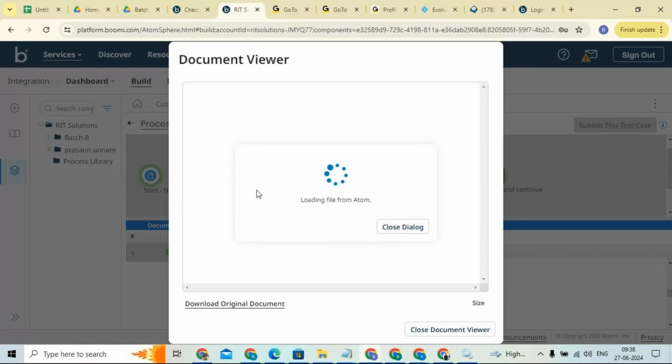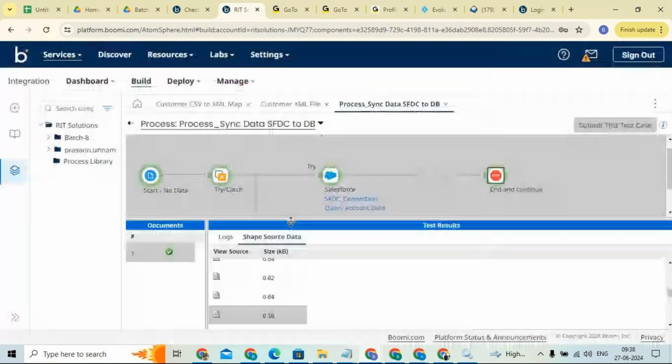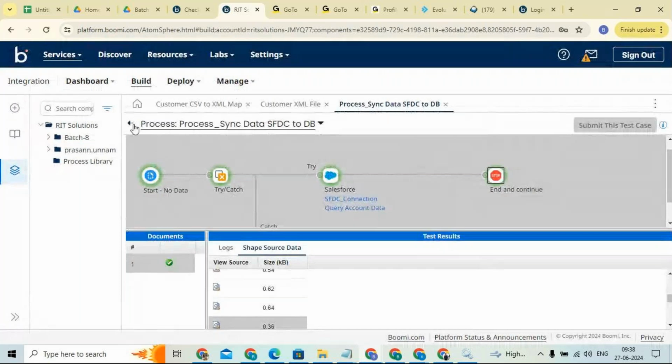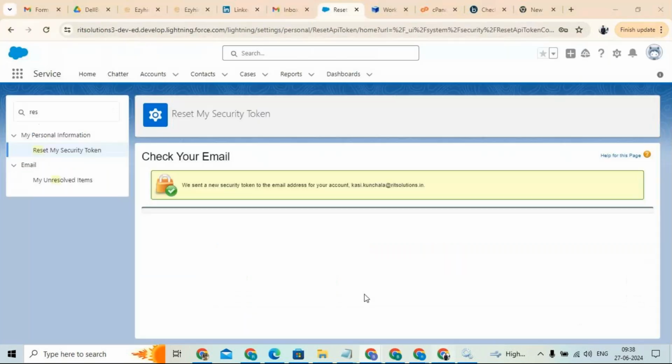Now you can see here, this is name, ID, type, parent ID, building street, building city, all the fields are coming, right? But out of this, I don't want to pull all these records from Salesforce. I want to pull only the record which we created. This is the record which we created, right?